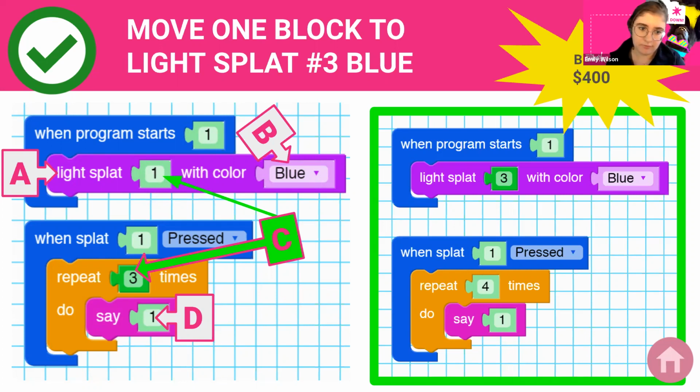Yeah. And can you talk a little bit about the difference, Emily, between the when program starts and the when splat 1 pressed? Because I think that is a little confusing. In our app, and also pretty similar to other apps, whenever you have something inside when program starts, that's something that's going to happen immediately when you press that run button. So if we were doing this program, when we press run, the splat would automatically light up splat 1 with the color blue.